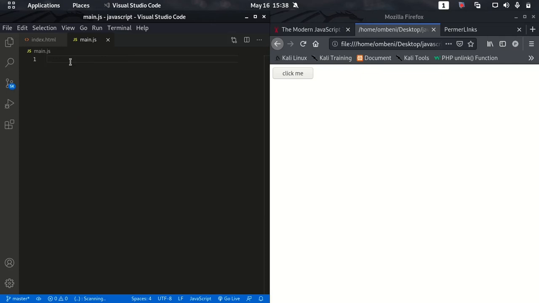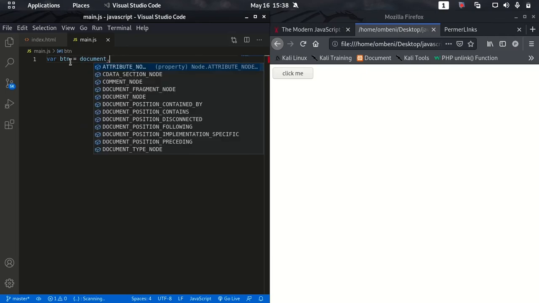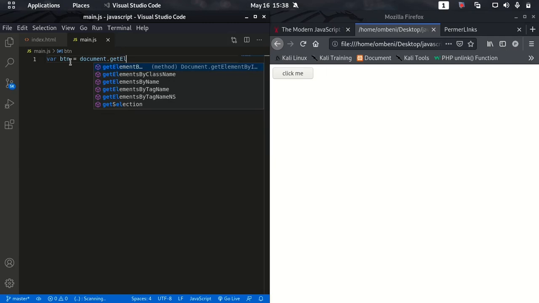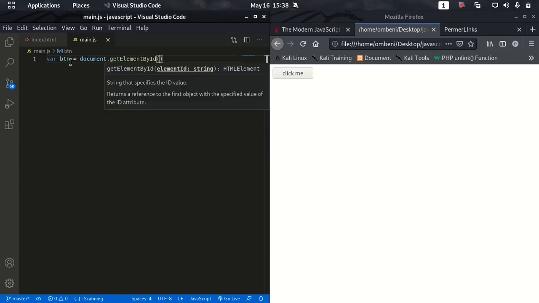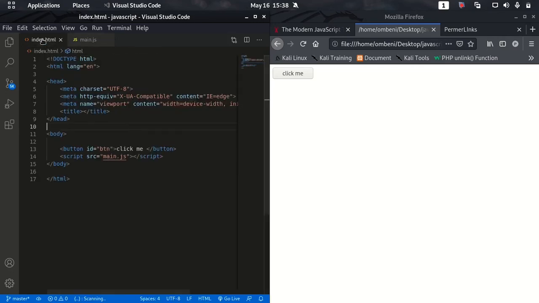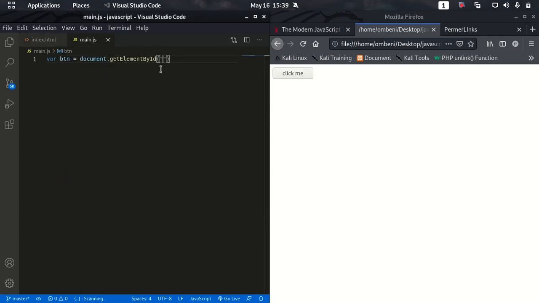Come back here and say, let's try var btn is equal to document. You'll understand what the document means. Document dot getElementById. Here what we mean is that we are going to look at the HTML page and find any element with the ID that we specify here. Put it here and a semicolon. By this means we are getting reference to our btn.